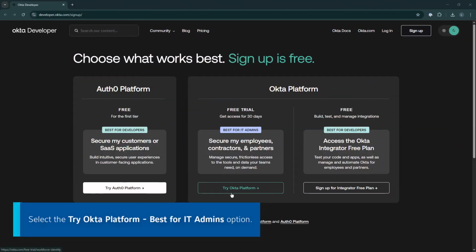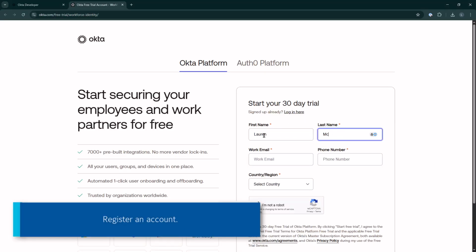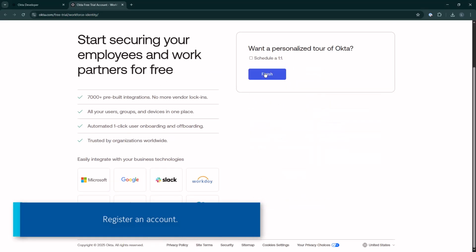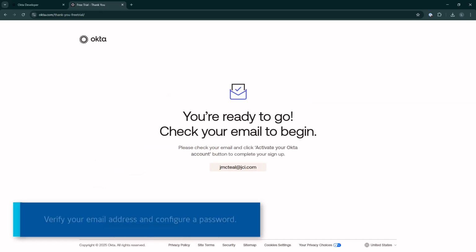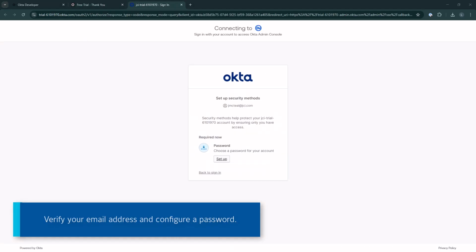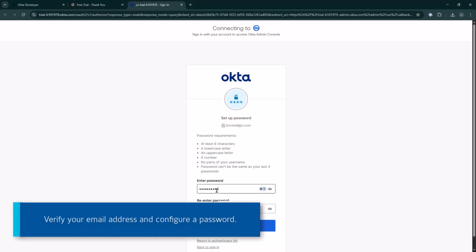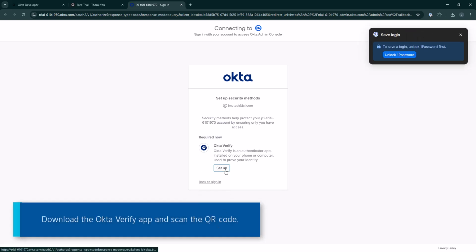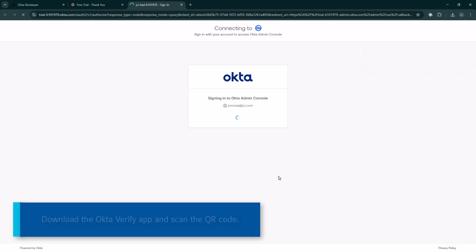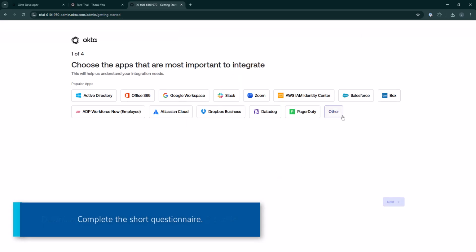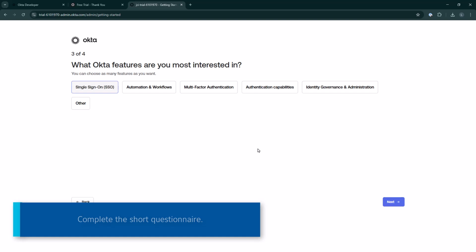Navigate to developer.okta.com and select the Best for IT Admins free trial. Register an account. If you already have an existing Okta account, skip this section. Verify your email address and configure a password. Download the Okta Verify app and scan the QR code. Complete the short questionnaire. We are going to create an application entry.